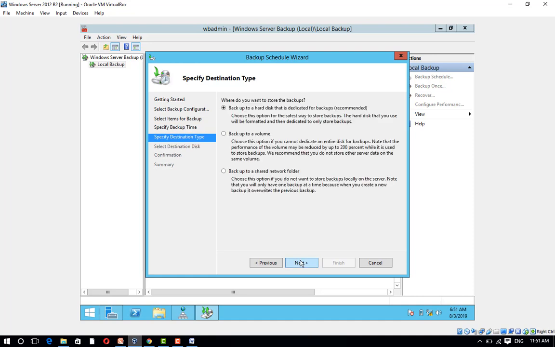On the next page you must select the destination type. That can be a volume of the computer, hard disk, or any remote folder in the shared network. Here I have selected the second option, which is to create a backup on the volume of the computer. Click on next.